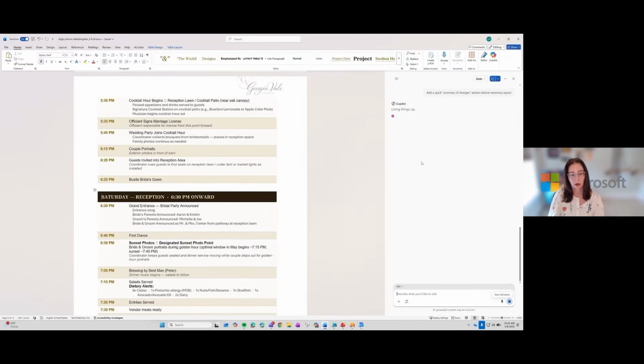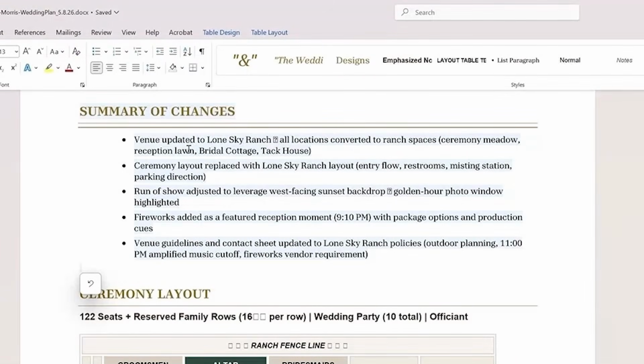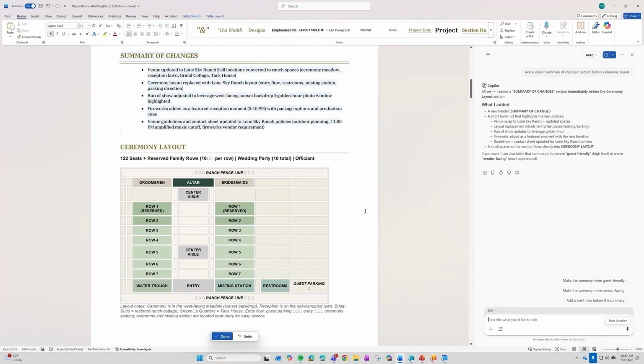And so it's going to look through all the changes we've collaborated on with Copilot today. And it's going to review the document detail updates. And it's going to enter a new section called Summary of Changes so the team can have an at-a-glance summary of all the changes in the document and the plan itself. All right, we can see here it's already updated 5 new bullets, which covers the venue update, layout updates, run of show, fireworks, as well as photo opportunity and guidelines. So that looks good. I'm going to go ahead and accept those changes.